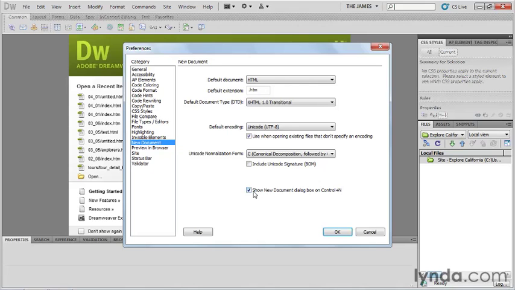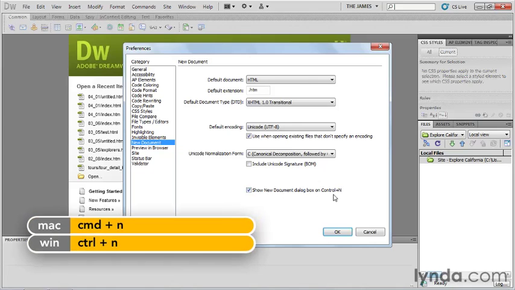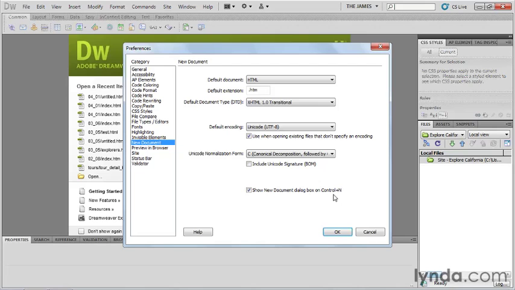We have a little checkbox that says Show New Document dialog box on Control-N. So Control or Command-N is the keyboard shortcut to create a new page. If you leave that checked, every time you hit the keyboard shortcut, you're going to get the New Document dialog box, which gives you all of those choices and options for creating a new document.